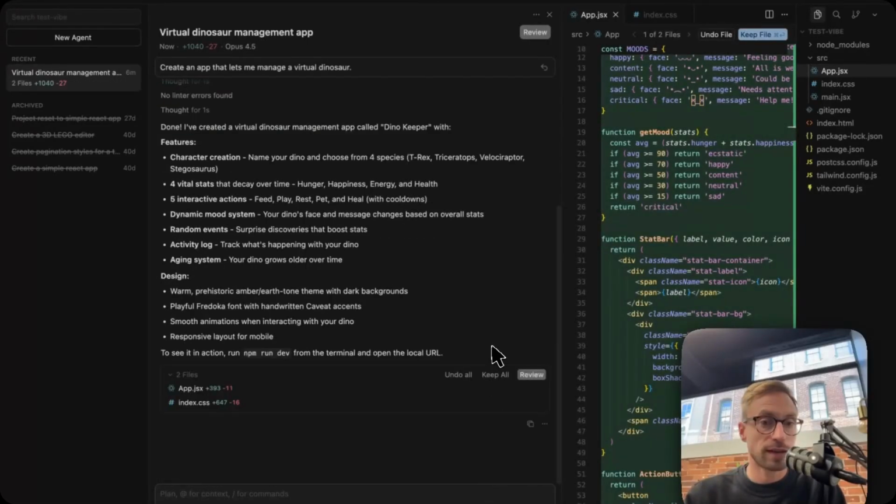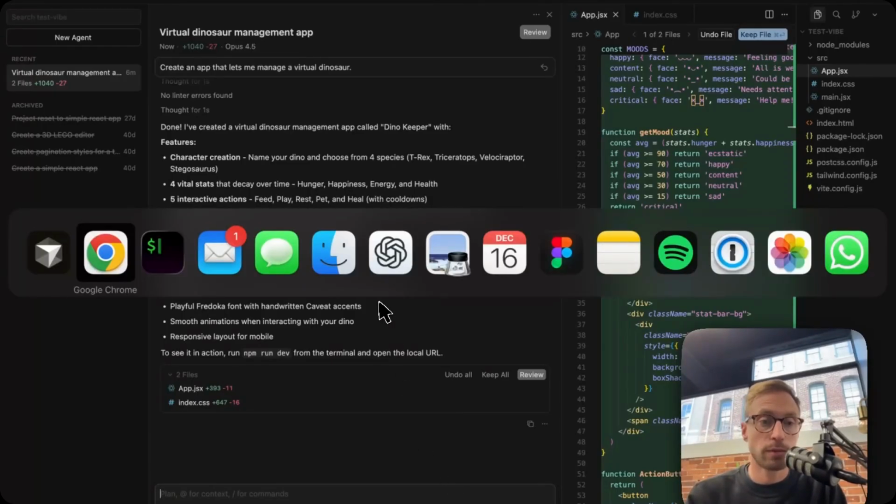All right, so it's gone ahead and finished. The agent's finished doing its thing, and it's created this virtual dinosaur management app called Dino Keeper using Opus. This would have cost me a little bit in tokens, maybe $2, $3, something like that. The context window is pretty big because it's done a lot of work in this one conversation. So let's check it out, though. So go to the browser.